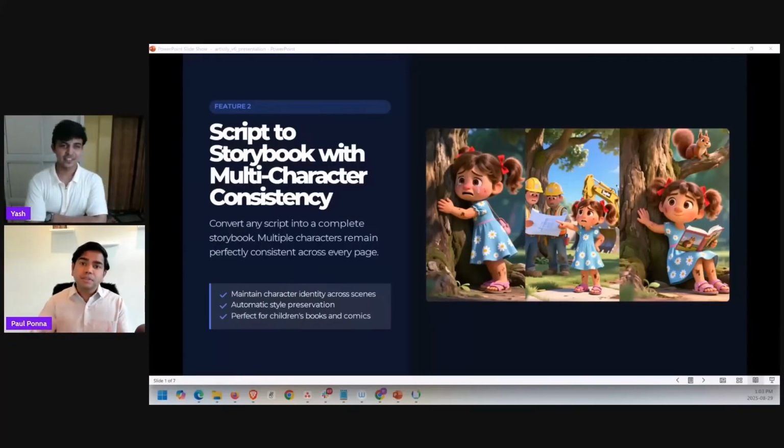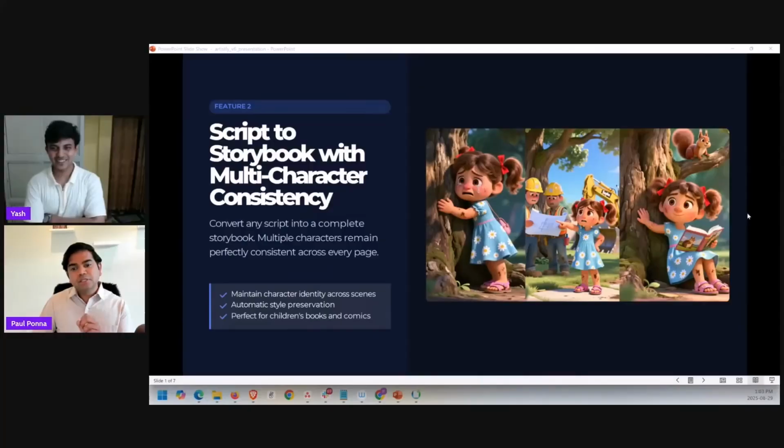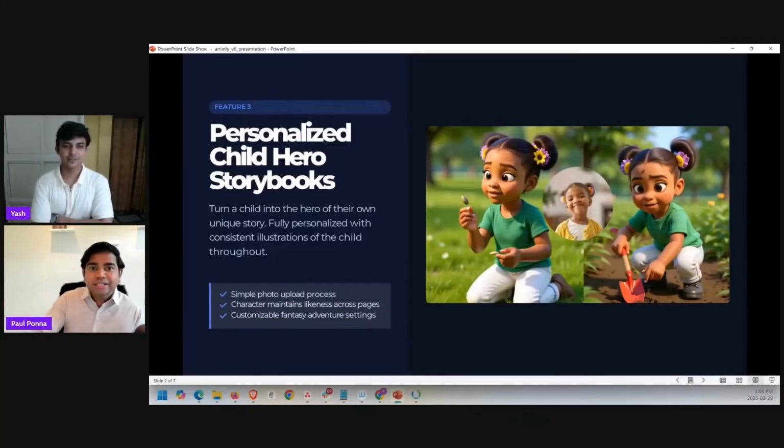Secondly, you can do multiple characters, not just one or two, now up to 4. Nowhere else can you do this right now. Also, the quality is substantially improved. We'll get to that. Next, we have personalized child hero storybooks.